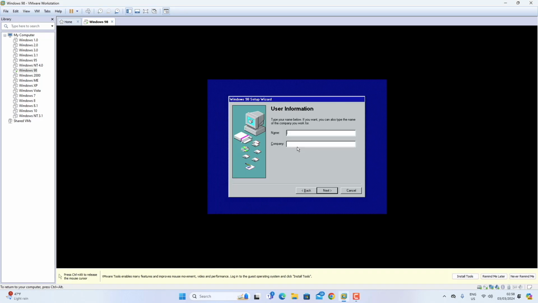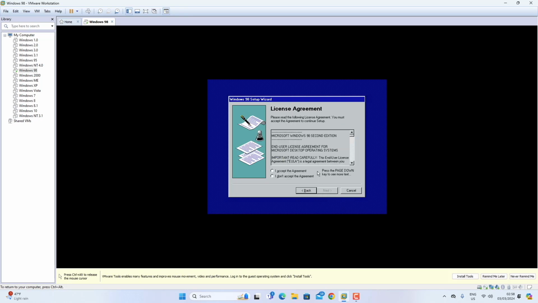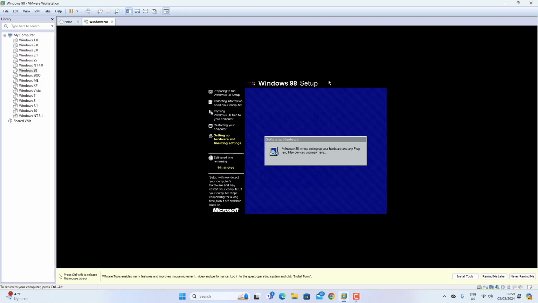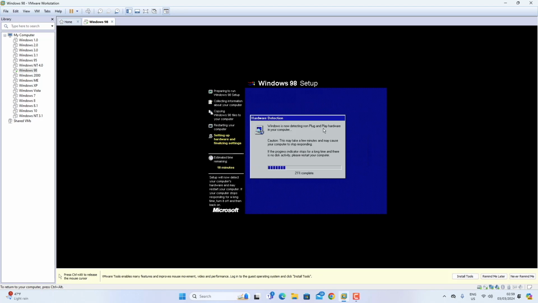Basically, I already finished that file copying part, and why not? I'm actually going to put Windows and Windows once again, since I'm quite lazy at naming stuff. I do accept the agreement, and unfortunately, I do have to blur the product key, because I don't want to show the product key in case I get sued by the DMCA or my video gets taken down. And after finishing the product key, you're going to be greeted with this sign here.